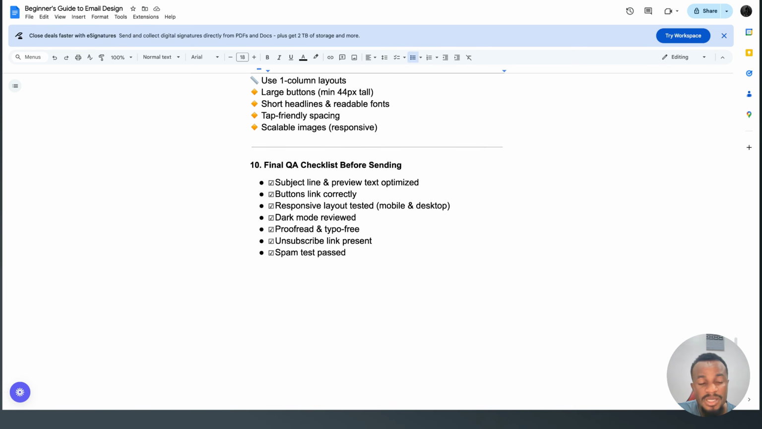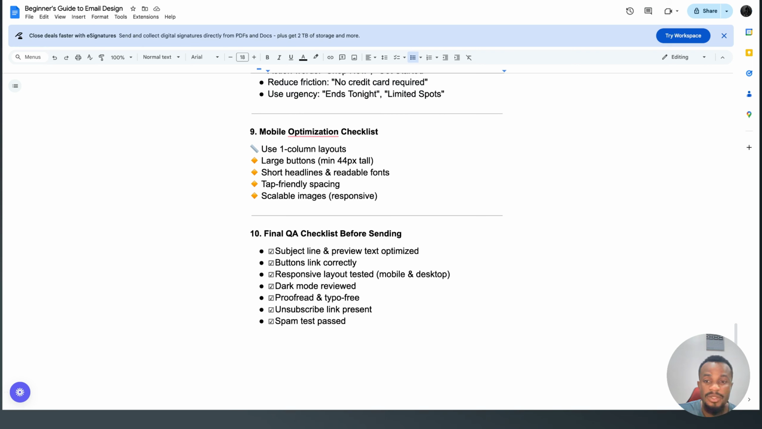And then, okay, we are getting to the final part of the video. So, mobile optimization checklist. These are stuff that you need to be sure that you have at the back of your mind when designing an email. So use a one column layout. Your layout shouldn't be too complicated, and we are going to dive deep into that when we handle layout structure. And then yeah, you use a large button so it can be easily clickable, in terms of maintaining good user experience. And then your headline should be punchy, straightforward, and readable.